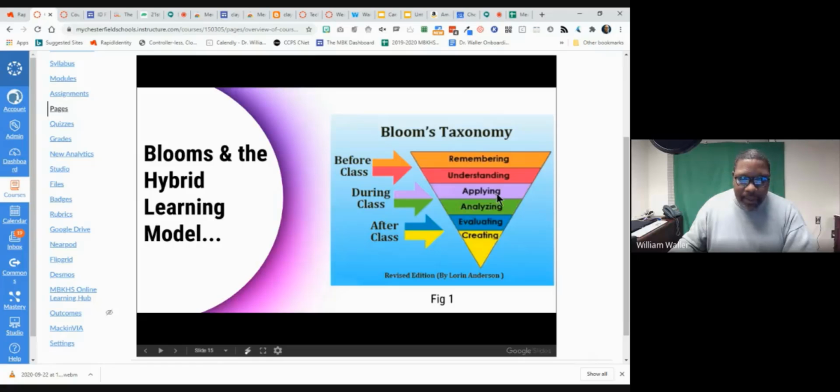Then during class, you may have them come in and you have some activities that will engage them and have them apply what they have seen so far. And then they look at it and they analyze what they have done via those activities. Then after class is over, you might give them another exit activity where they're evaluating and creating some things on their own based on what they learned. Okay, so this is how you take hybrid and associate it with Bloom. So you see how it can relate to Bloom's taxonomy.